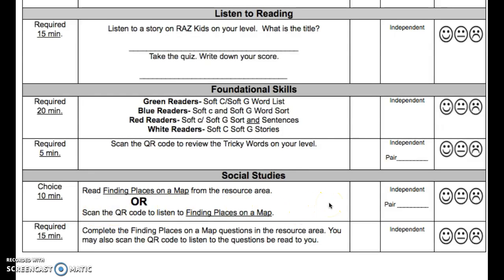For social studies this week, you have a choice to read or scan. You're reading Finding Places on the Map from the resource area, or scan the QR code and listen to Finding Places on the Map. This is independent or pair. Reflect when you're finished.